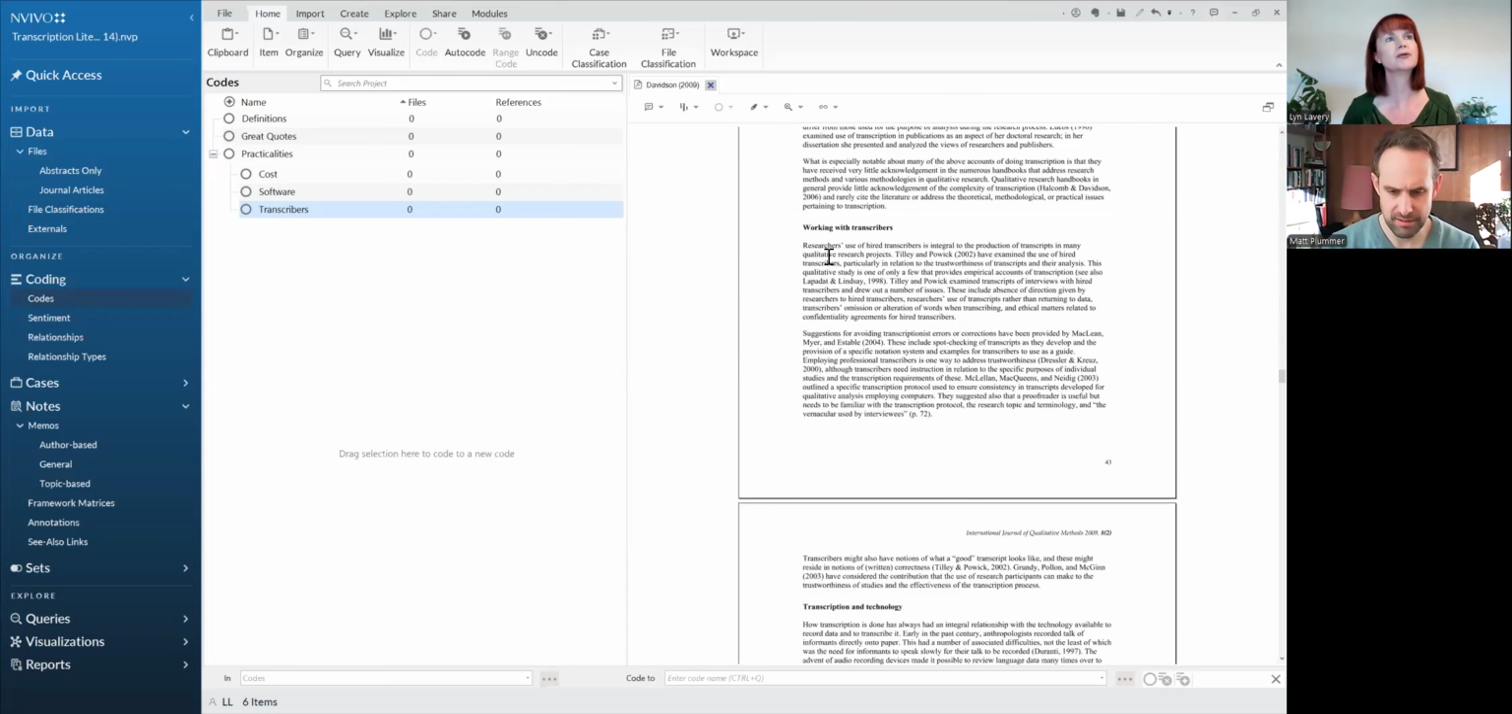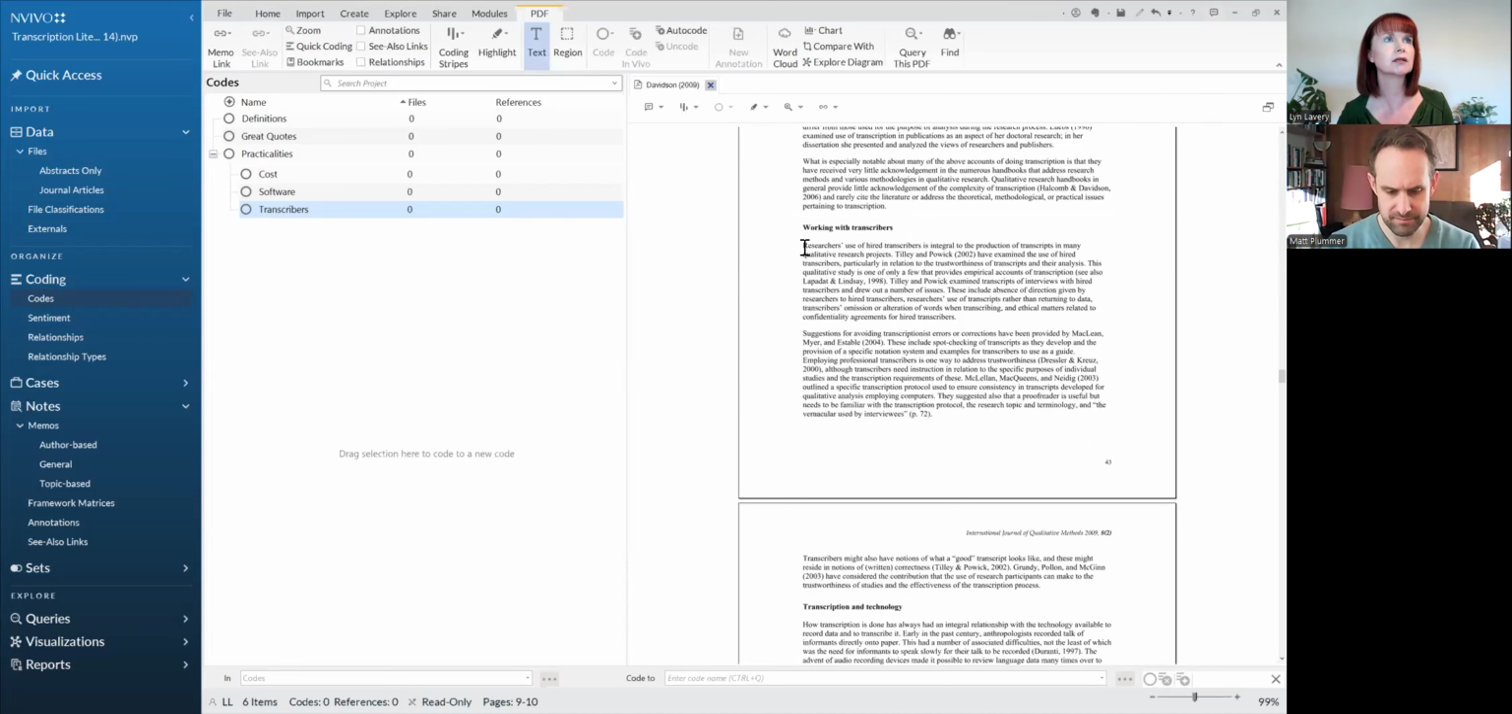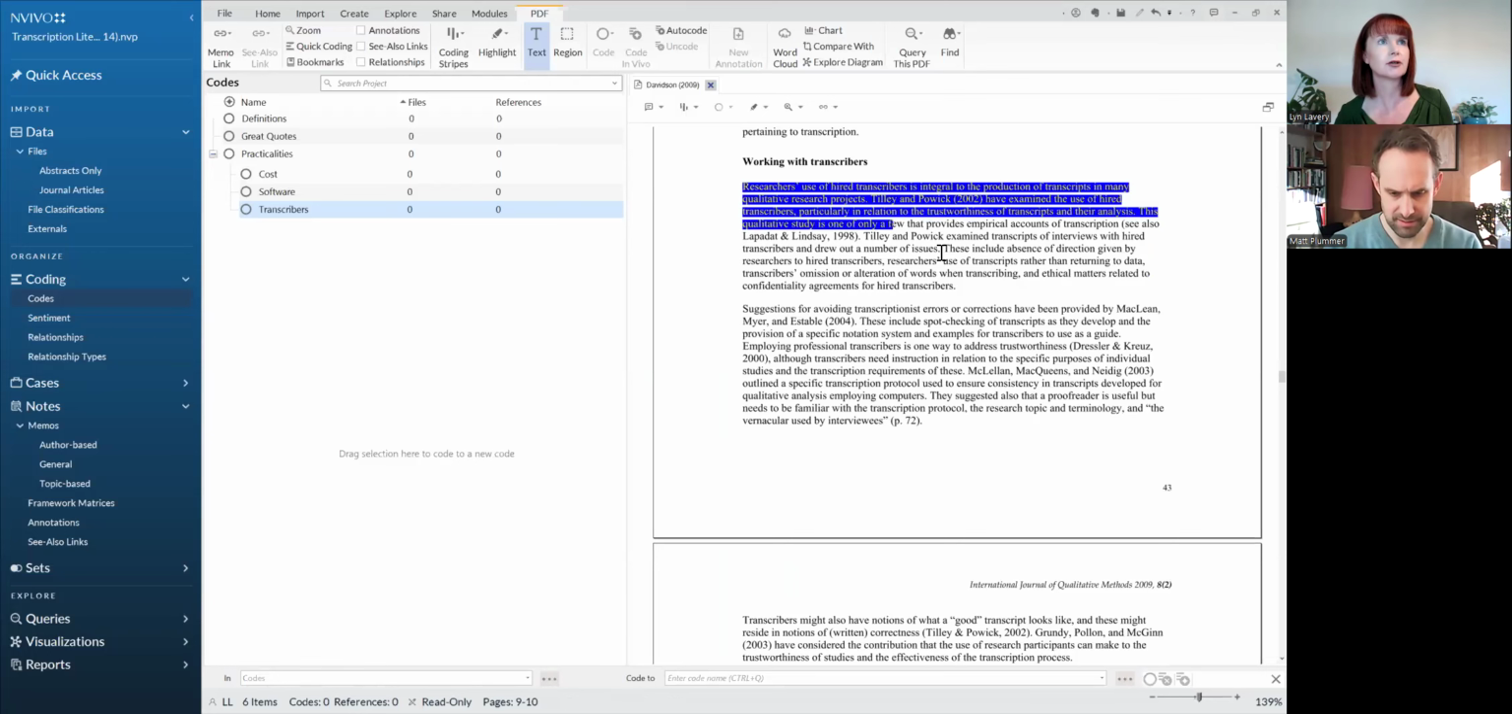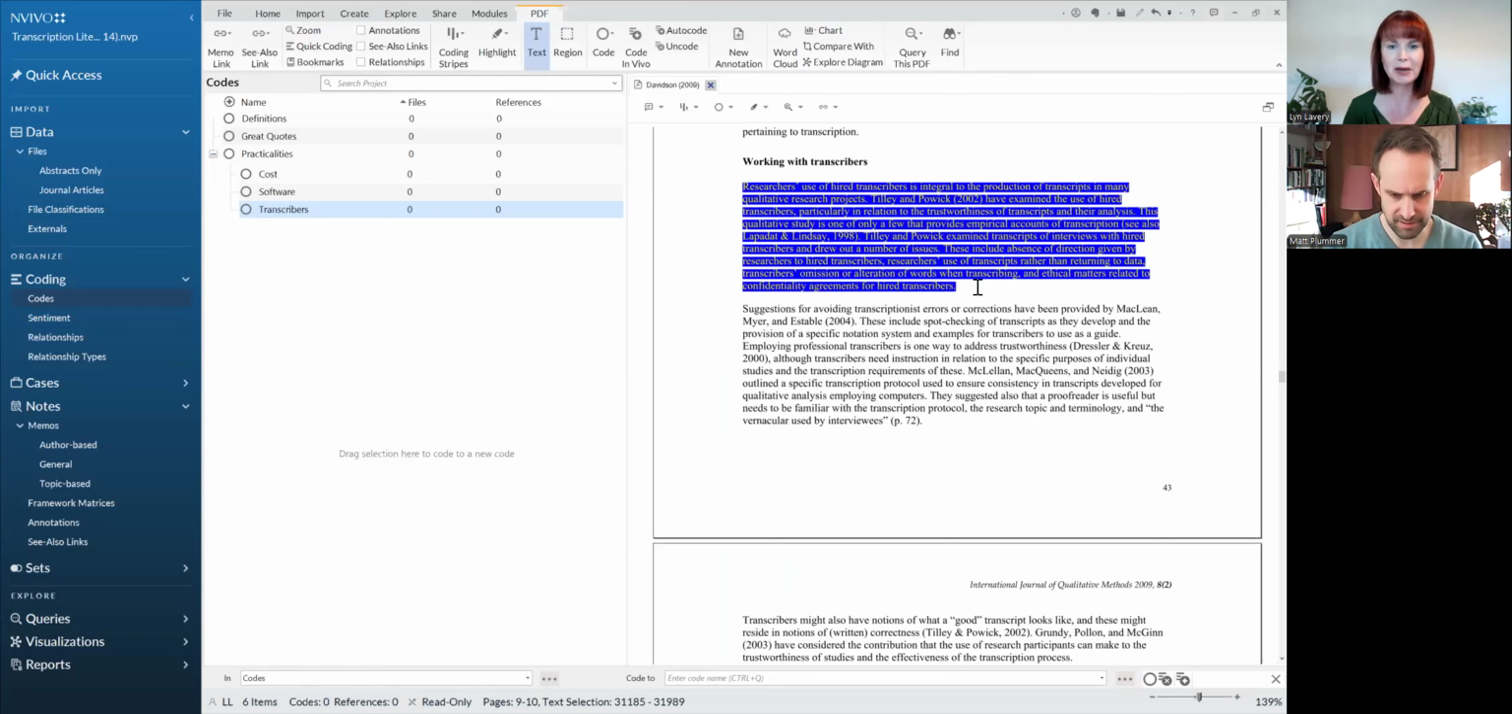Here we go. I'm going to just zoom in a bit on this, just for those of us with older eyes, perhaps. So I've got a paragraph here. It's to do with working with transcribers, and I want to code that at the topic code that I've set up for transcribers. So really simple process here. This works across both Windows and Mac.